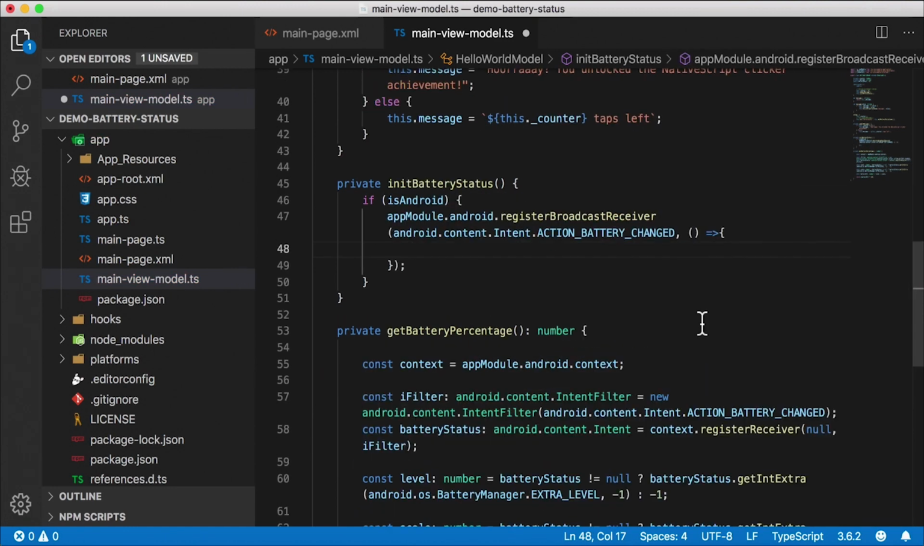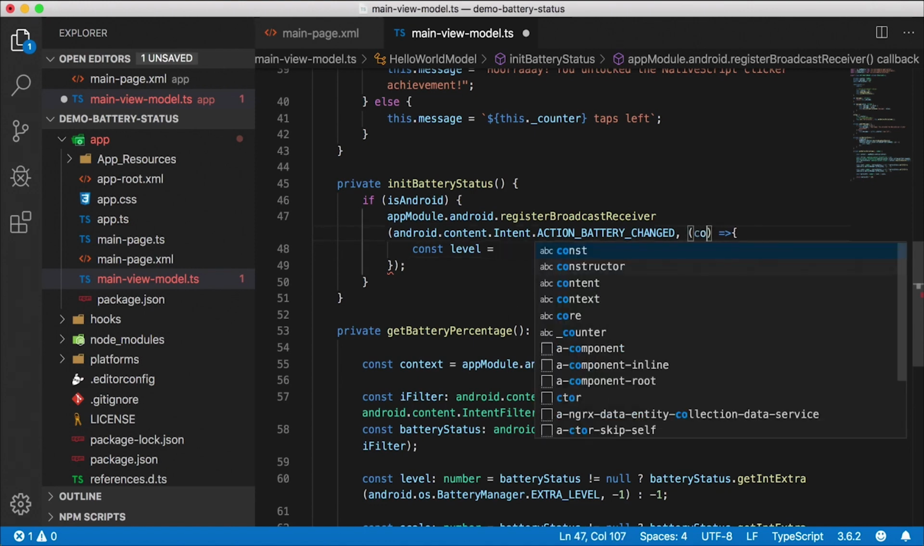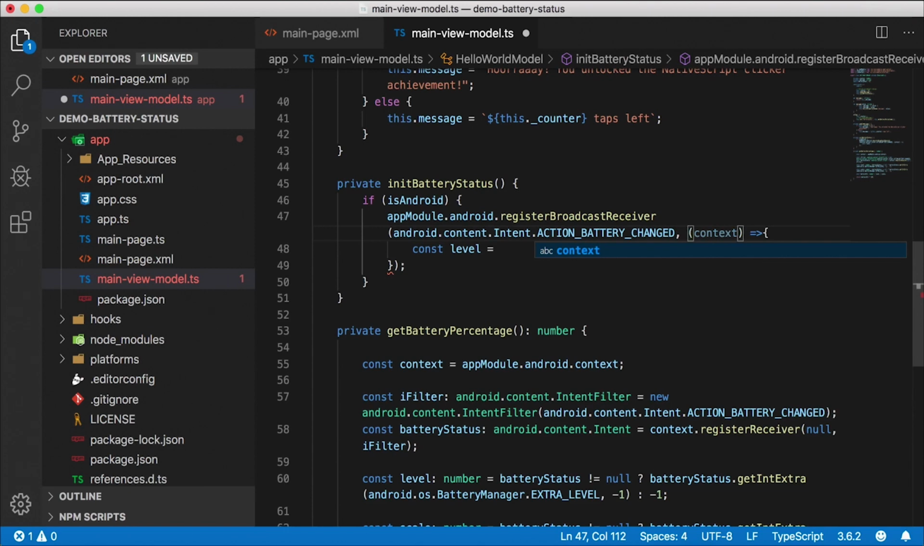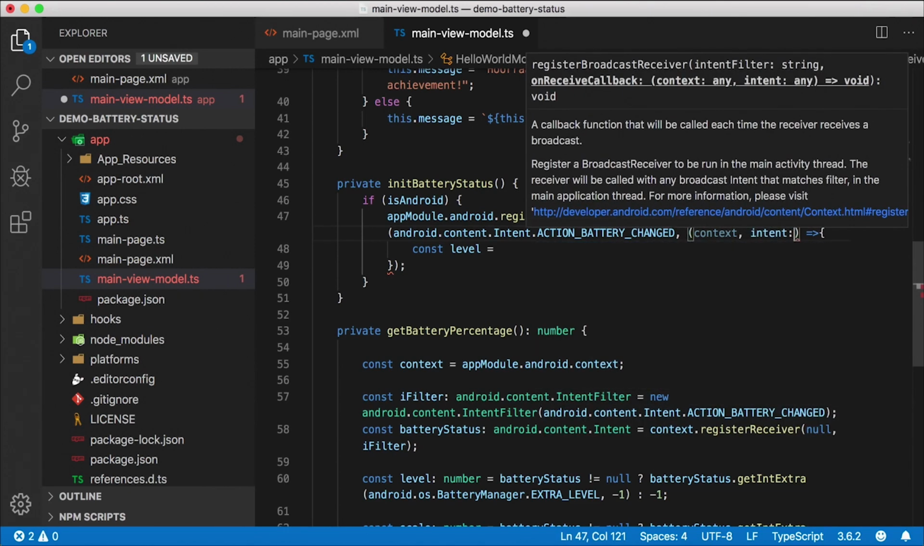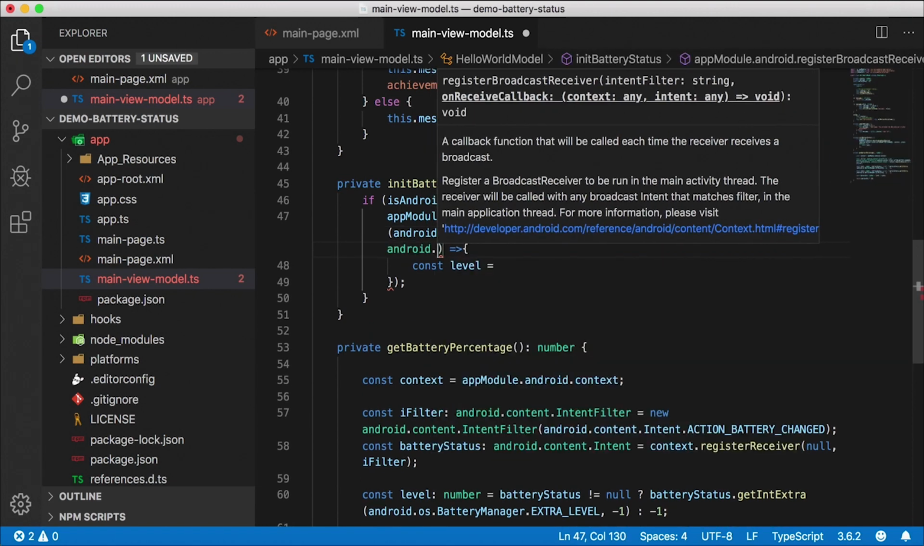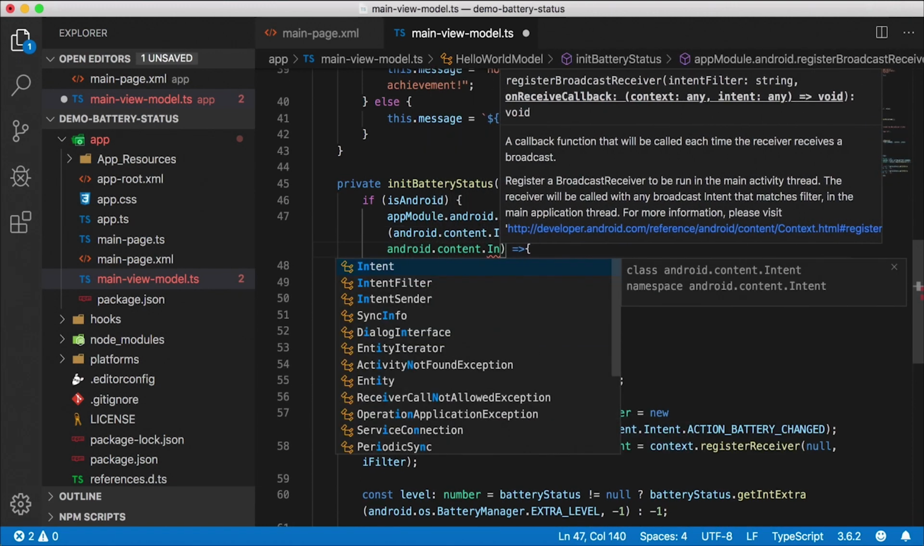Okay. So what are we going to do here? This callback is going to get triggered every time that the battery level changes. So we want to get that level. And we can get that from one of the parameters that get passed into this callback. The first parameter is called context. We're actually not going to use that. And the second parameter is called intent. And intent is of the type android.content.intent. We've seen this before.